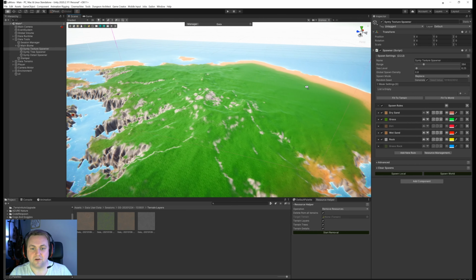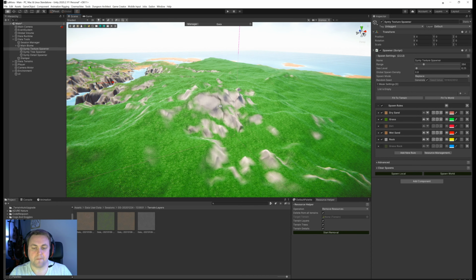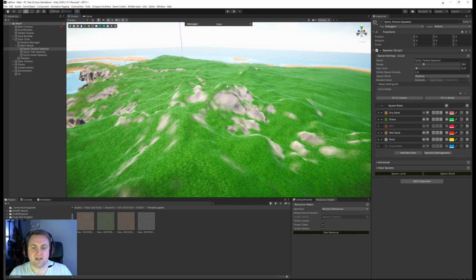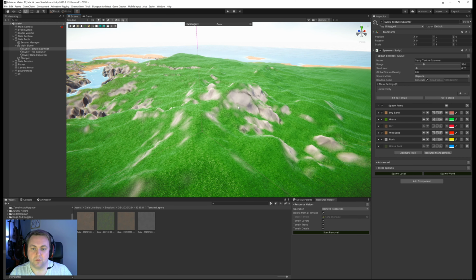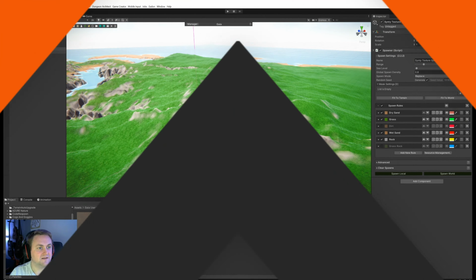Just go down and have a look at that. So this is what I was meaning with the slopes on the rocks. See, this is higher than obviously the sea level, but we still want this effect to appear here. Okay, let's move on to terrain details.